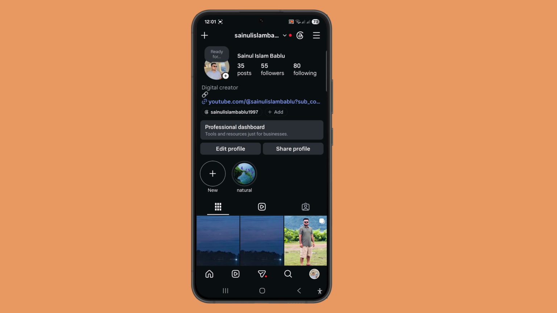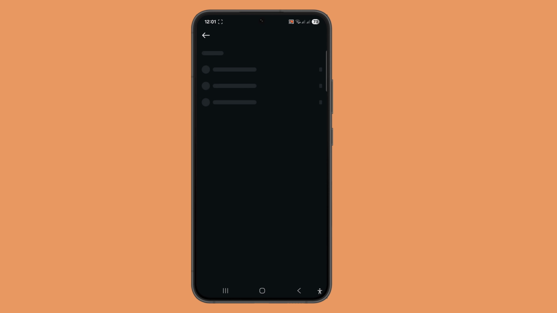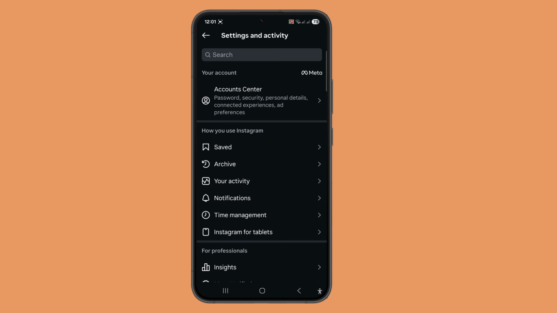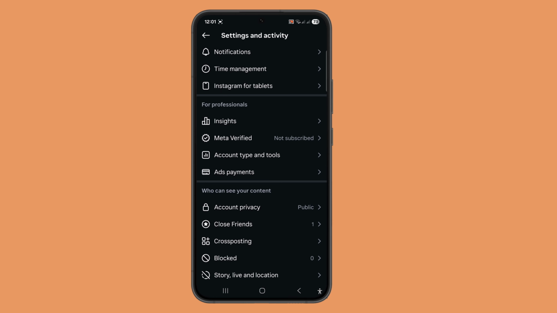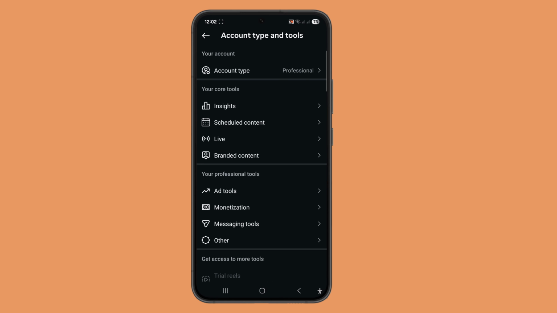Tap the three horizontal line icon in the top right corner. Scroll down. Tap on account type and tools. Tap on account type.